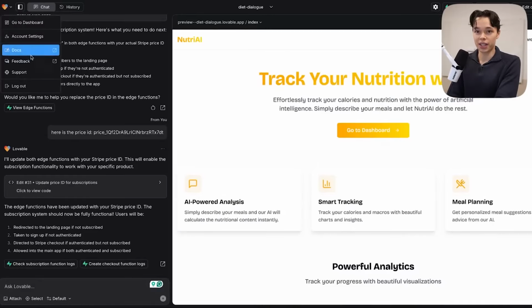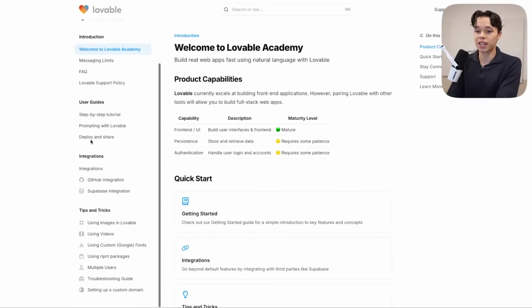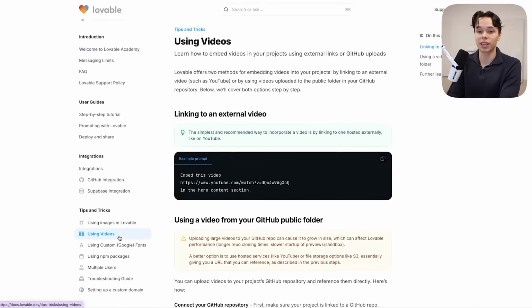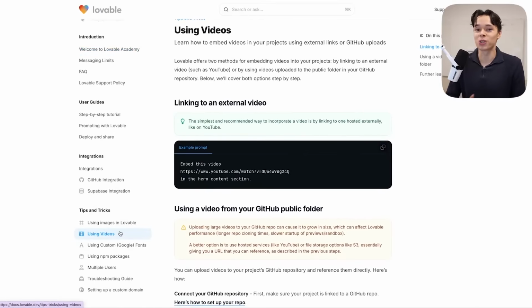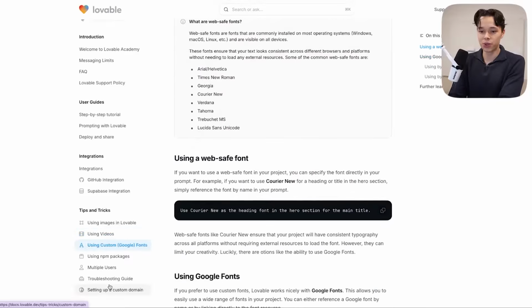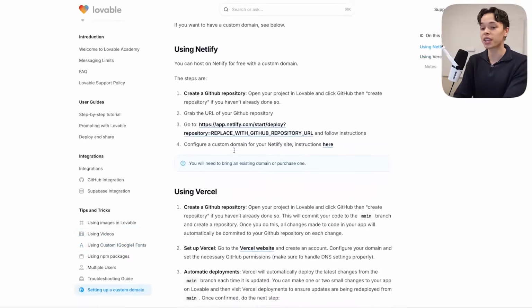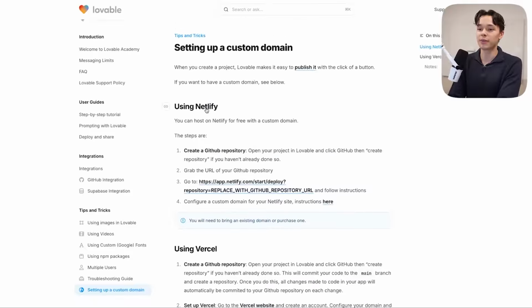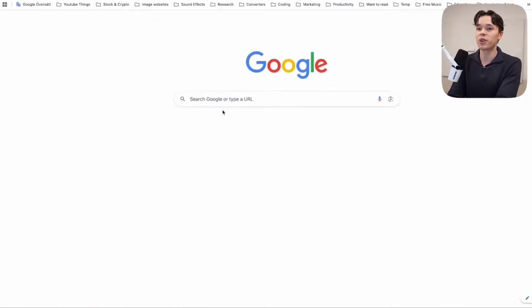If I go over here and then go over to docs, we can actually read the Lovable docs. Here we have a bunch of up-to-date information about Lovable. We're also trying to keep up-to-date with the information on the YouTube channel. We can go over to the documentation and then go over to setting up a custom domain. And we're going to use Netlify. So the first step is to create a Netlify account.